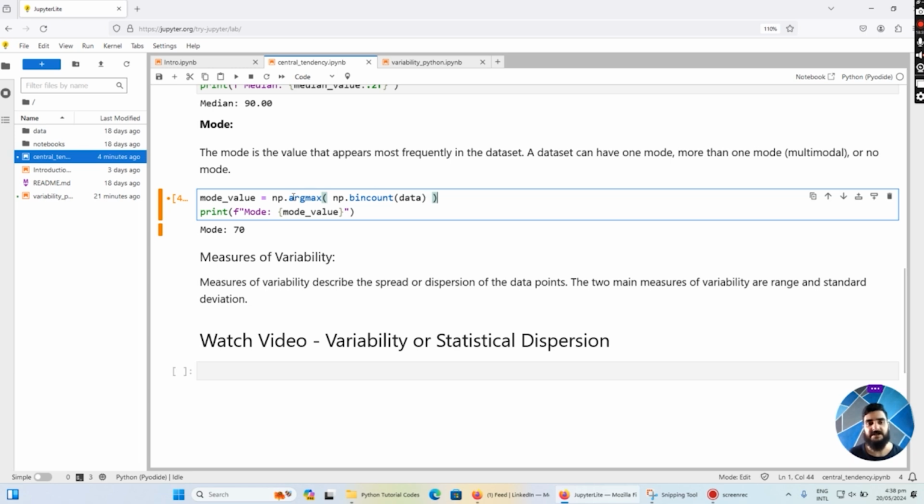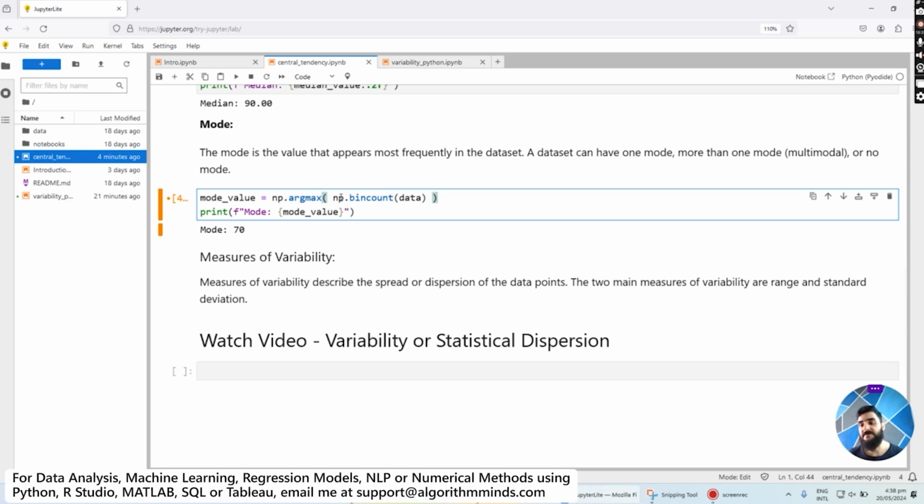Then we have this function np.argmax that will calculate the index of the maximum occurrence. For example, in our case, if 3 has occurred the maximum number of times, it will take a look at the index where 3 lies in that list, and it will calculate the index of the maximum occurrence in that specific list. So it will take the index of the maximum value, and that's how you are able to calculate the mode value by using this Python statement.